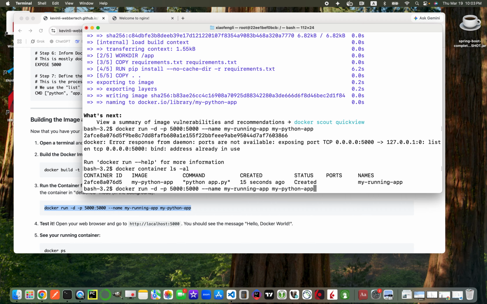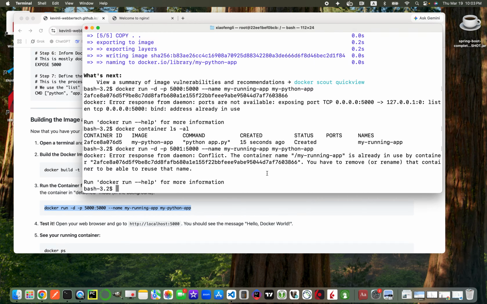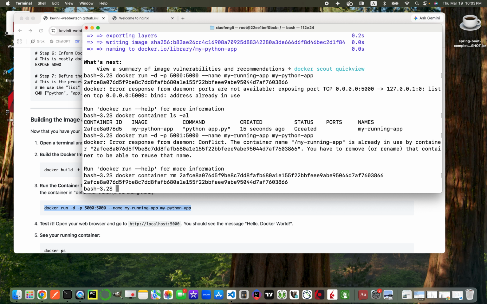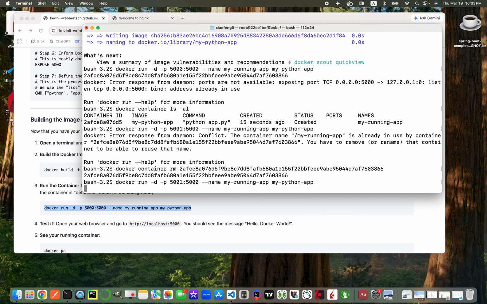Let's put it on port 5001, because I probably used that port previously, so it's being occupied. This often happens if you run a lot of images locally. So let me just switch it to another unused port. So I run this. Okay, so let's see this port. Let me do a container rm. So it's removed. Let's try this.